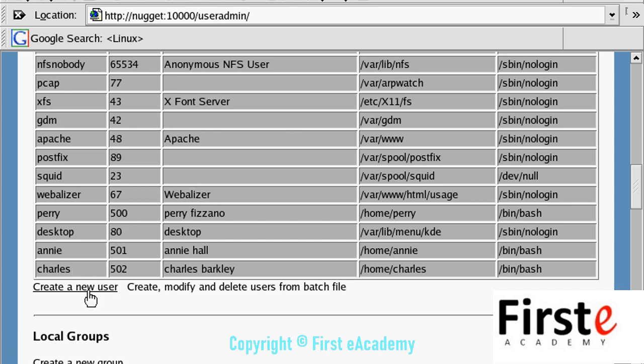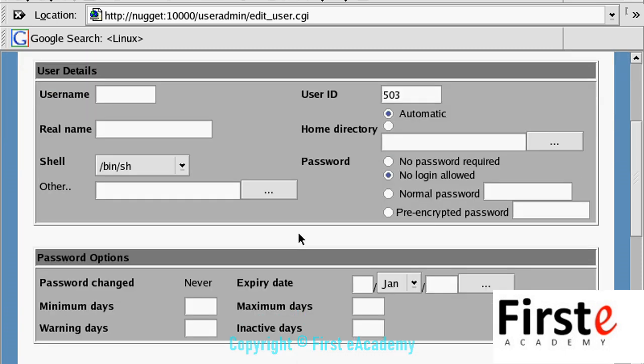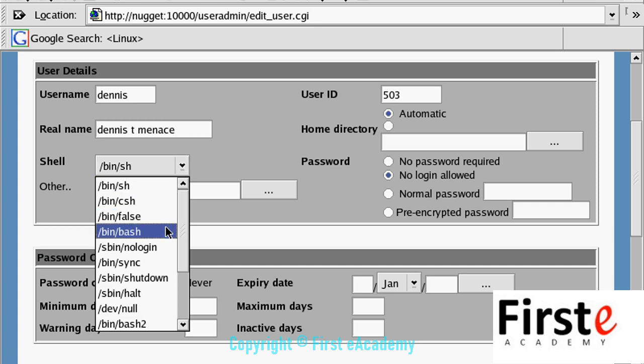All right, so if we want to create a new user, under this whole list of users, there's this link, Create New User. We can go in and create a new user. It brings up another web page. We type in the username. Let's use the username Dennis. The real name is Dennis T. Menace. Okay, and then we set the shell for Dennis. We set it to be bash.